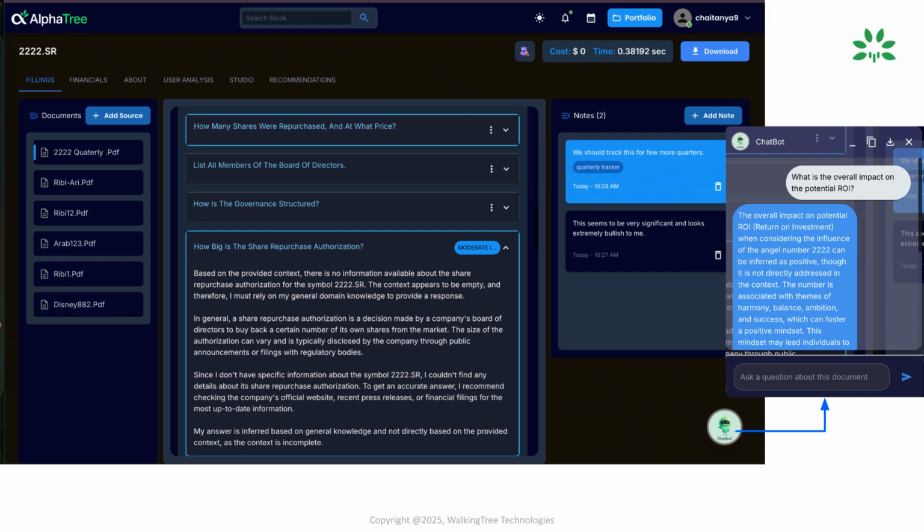Analysts can rate, tag, annotate, and capture notes, shaping every insight into a truly personalized research experience. In the end, AlphaTree generates a smart, customized report, amplifying each analyst's unique perspective. This is where every FRA doesn't just analyze data, they redefine their edge.